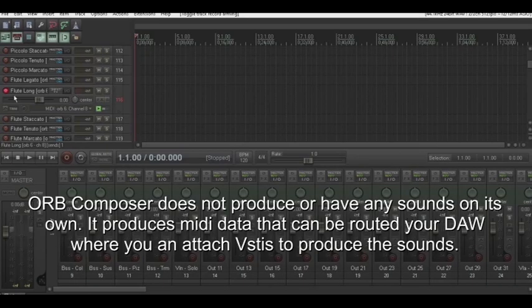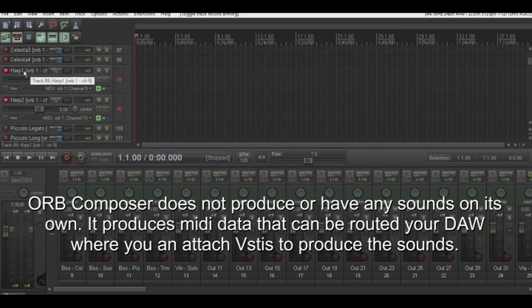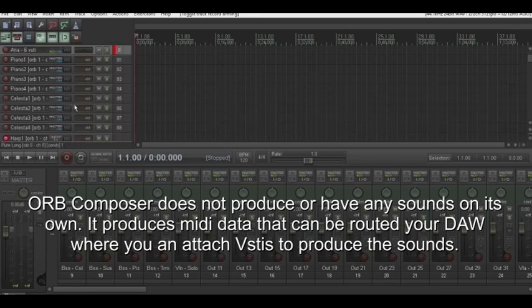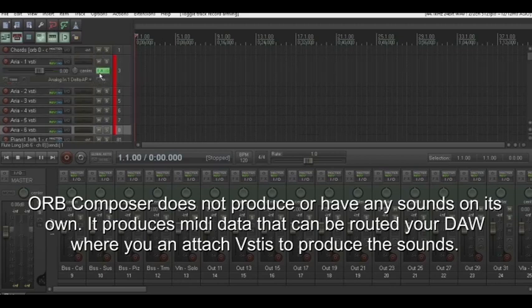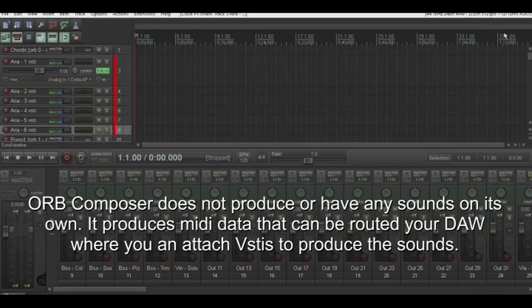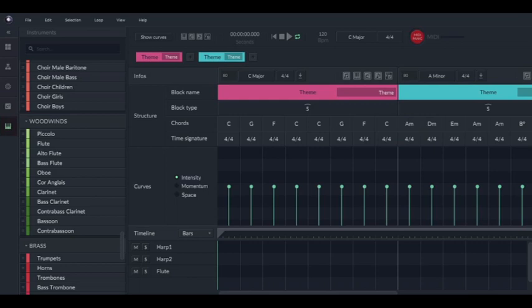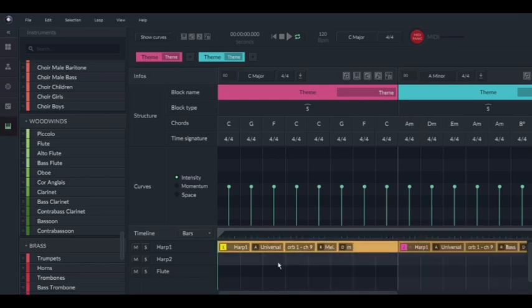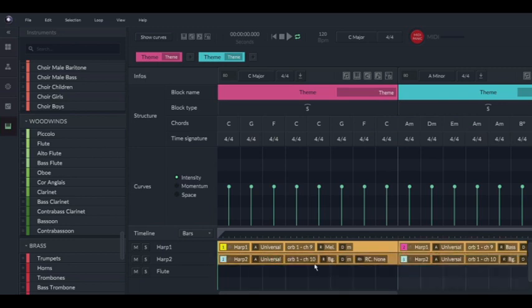It's important to know that the ORB Composer itself does not produce any sounds. It produces MIDI data, which I've routed through to my DAW, which is Reaper. And within that I've got the 2 harp sounds loaded and the flute using the Reaper and GPO5 orchestral sounds. You could use East West, Quantum Leap, Spitfire Audio. There are many different good ones out there.